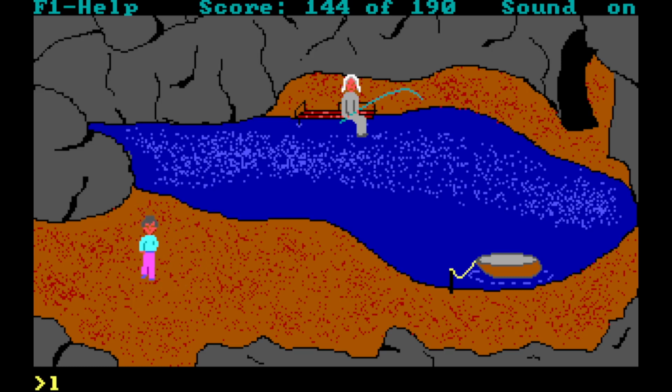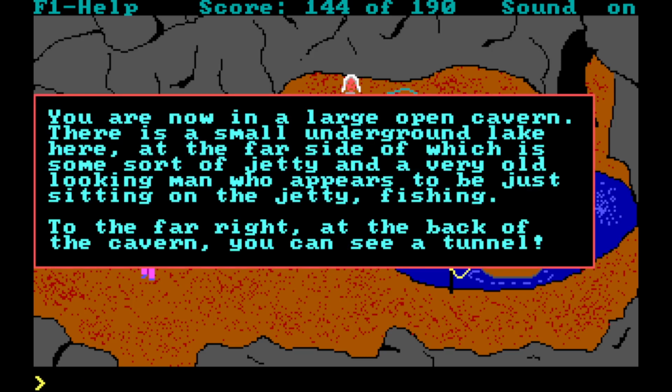Oh, where are we now? We're in a larger room, considering that we look smaller. You are now in a large open cavern. There's a small underground lake here, at the far side of which is some sort of jetty and a very old-looking man who appears to be just sitting on the jetty fishing. To the far right, at the back of the cavern, you can see a tunnel.